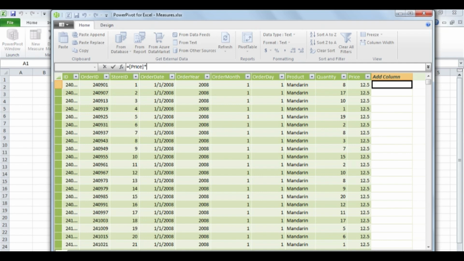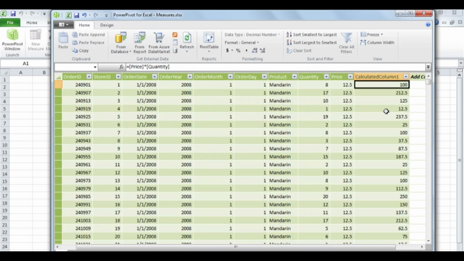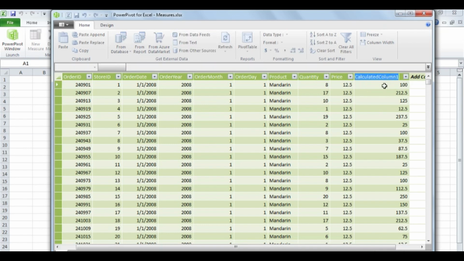Then type an asterisk, and then a left square bracket. And then I want the quantity field. So I'll type Q, press Tab to accept the quantity, and press Enter. When I do, Power Pivot adds a calculated column to my table. I can rename that column by double-clicking the column name, and then when it's highlighted in blue, typing a new name, and in this case, I will call it Total Order, and press Enter.